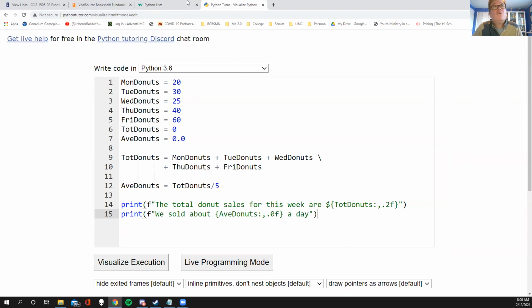But anyway, what I want you to see is, what is this program supposed to be doing? Well, what it does is it calculates 5 work days' worth of donut sales. So Monday donuts, for example, we sold $20 worth. Tuesday, $30 worth, and so on. There is a total here, which is going to be set to 0, and an average, which is going to be a float set to 0.0. These guys are all integers.